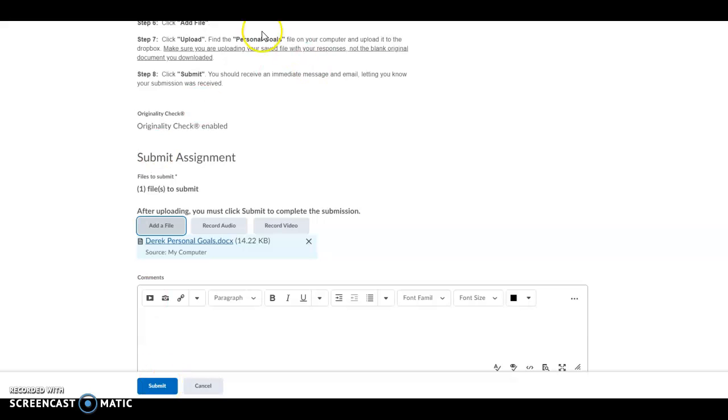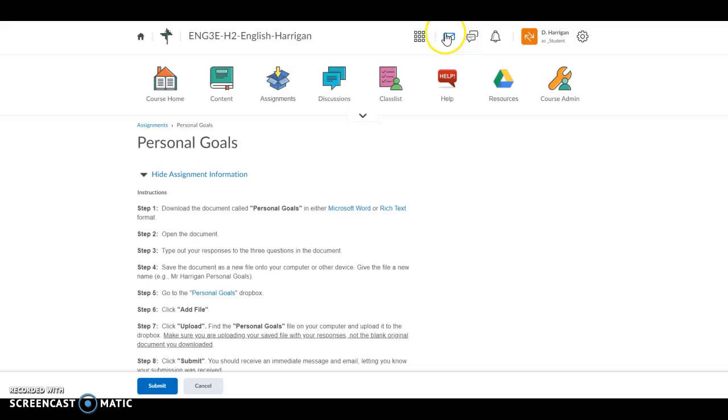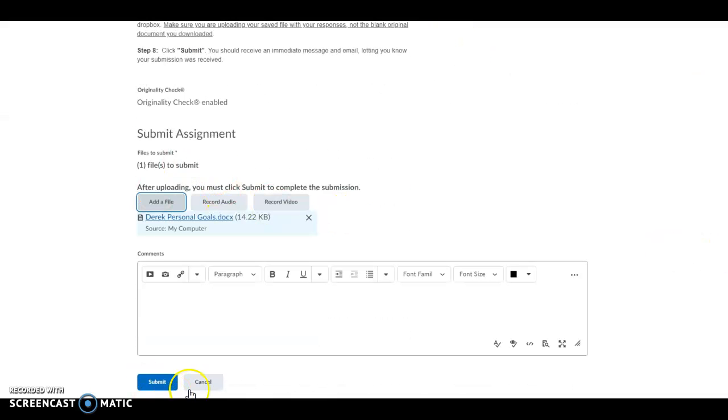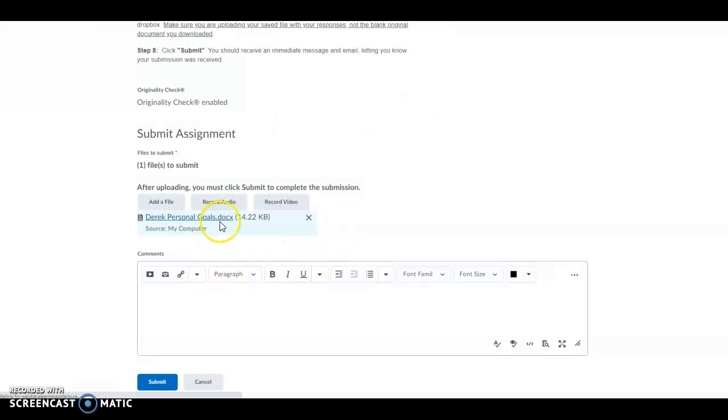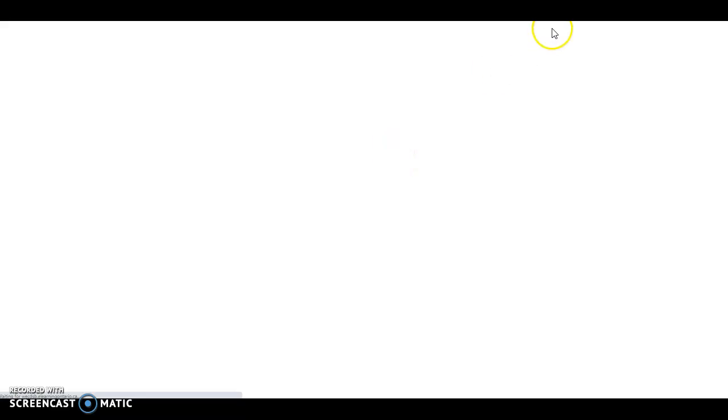And once I hit submit, it would say successfully submitted, and you would get a little orange dot up here letting you know you had an email saying that it was submitted. So that's how you would do the personal goals. But I'm not going to submit that because I didn't answer the questions.